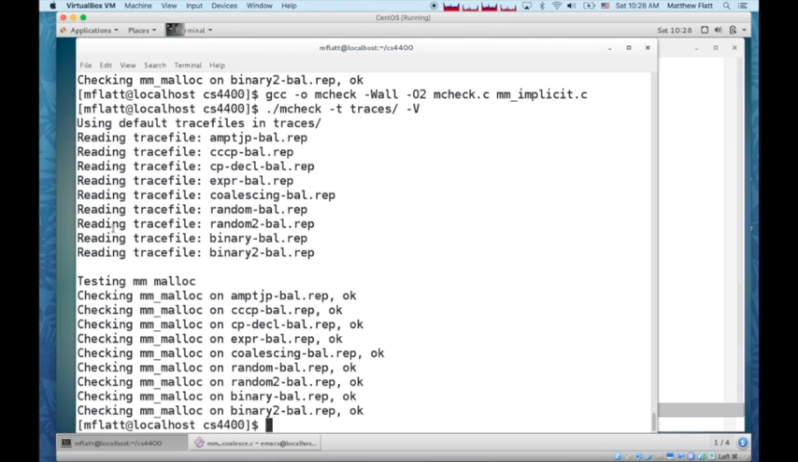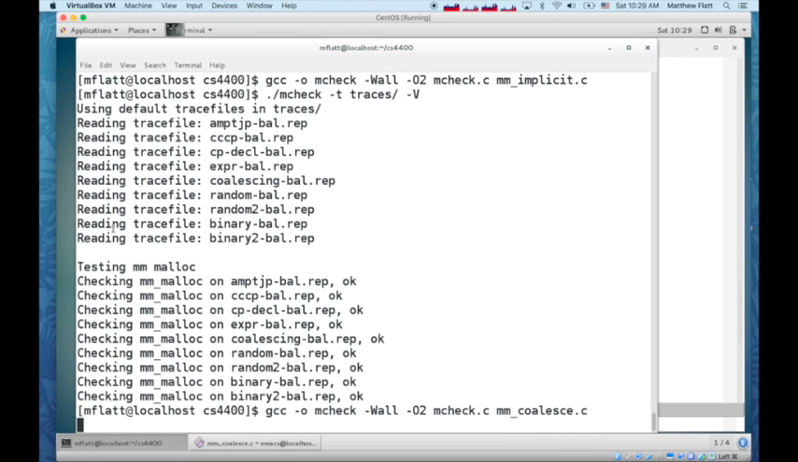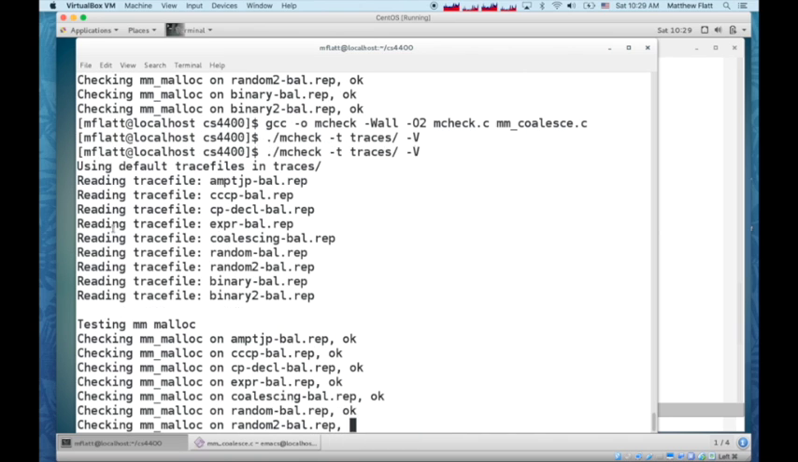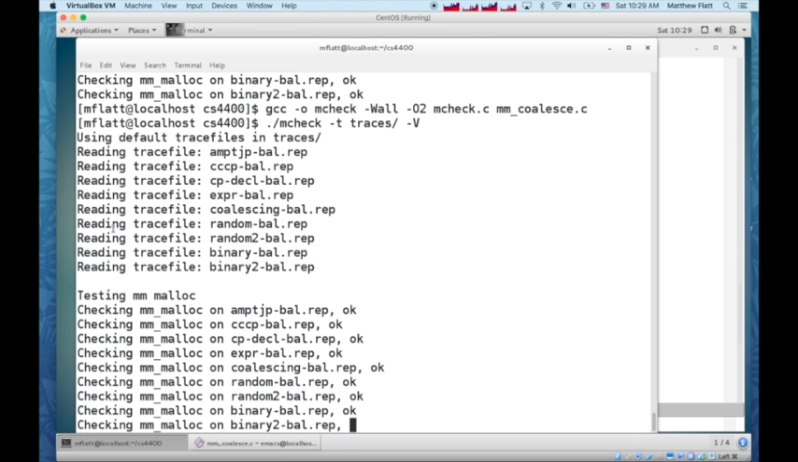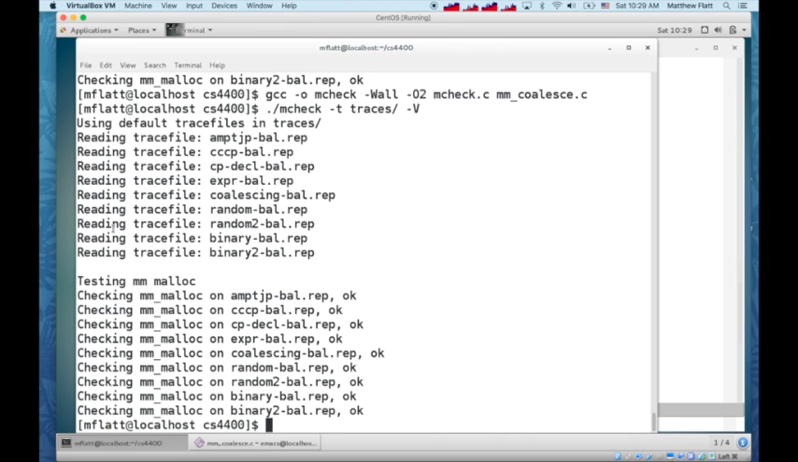And let's double check to make sure I haven't messed it up. Compile and run it through our checker. Then it works. Okay, still slow because even though we're coalescing blocks, it's still starting from the beginning every time.